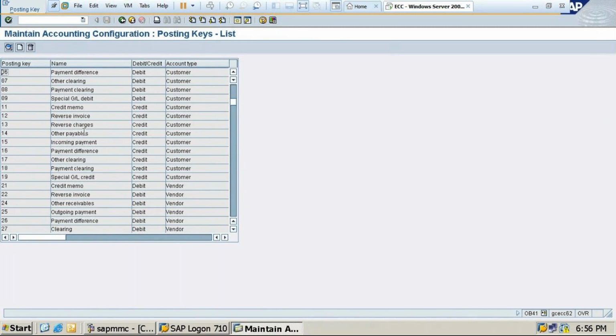And reverse charges, other payable, incoming payments, credit, all these things are credit, debit, all mixed up. Now 21 is credit memo. Outgoing payments, what do you mean by outgoing payments here? Vendors payment. Incoming payments means we are receiving from customers, outgoing means vendors payment. So next is payment difference vendors, clearing, payment clearing vendors, invoice, other payables. Incoming payment for vendors means the vendor is getting money from the customer. Okay, payment differences is there.